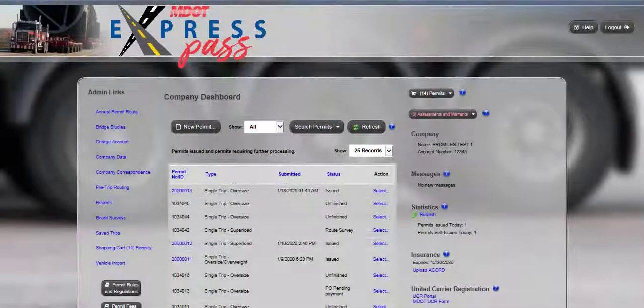This concludes the ExpressPass user tutorial video on how to route using the routing map within the permit application.